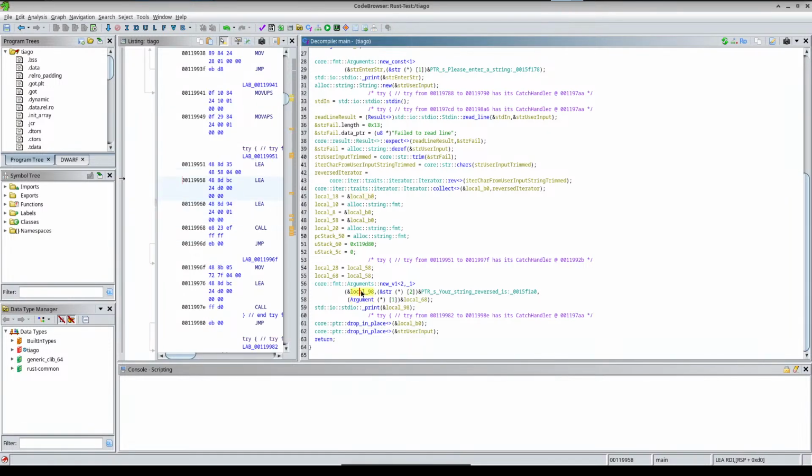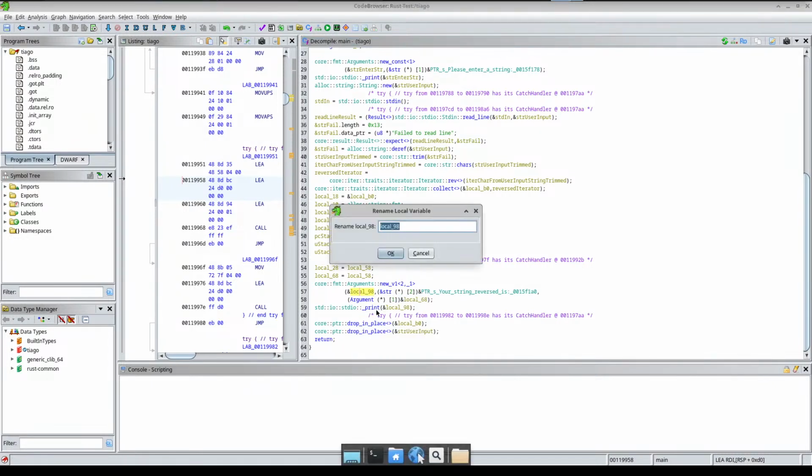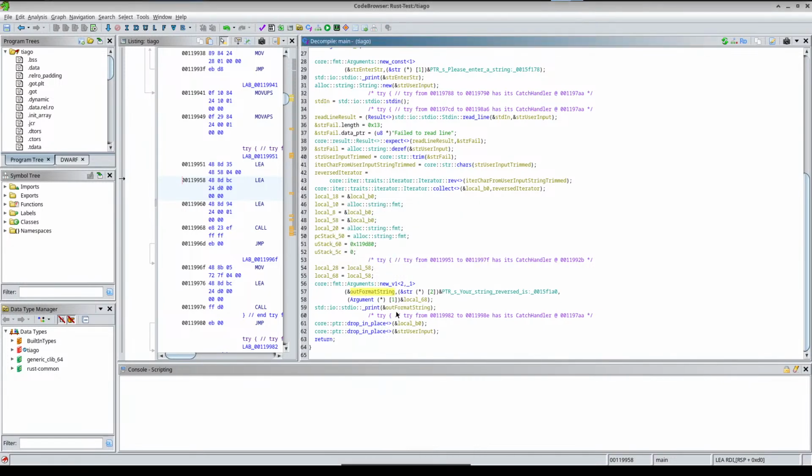290, so 98. Where is the... okay, 98, 68. So this is the output. This is our format string. This is the output that goes to the print.